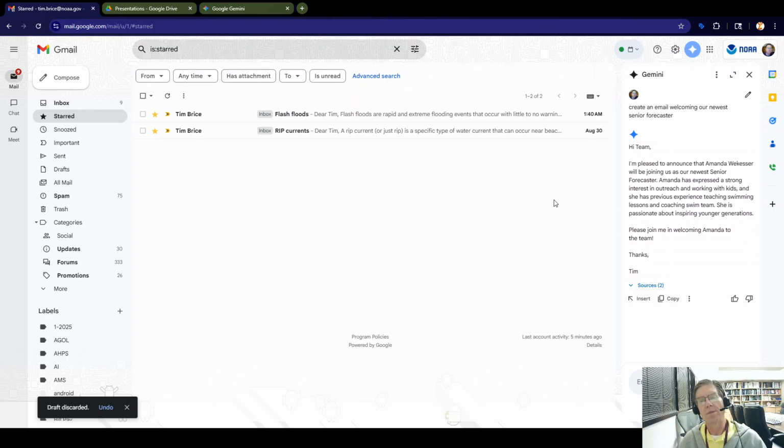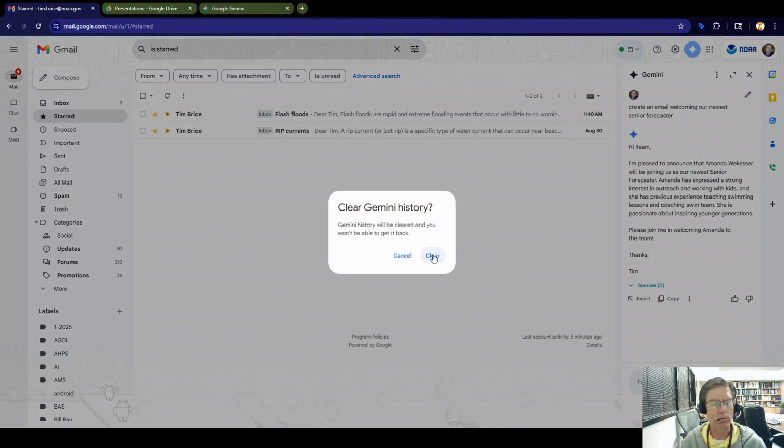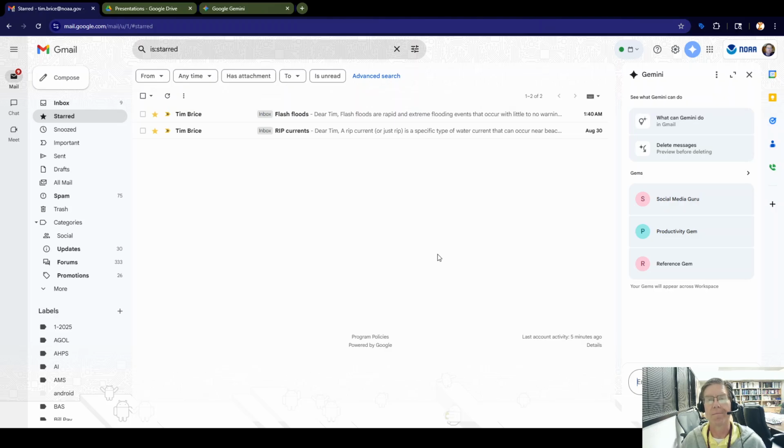Now, one thing I did want to point out, as we're going along here, you'll see you get this history built up on the right hand side of your prompts. If at any time you want to clear that history out, you go up here and click on clear history, and then it'll say sure, because once it's gone, it's gone.